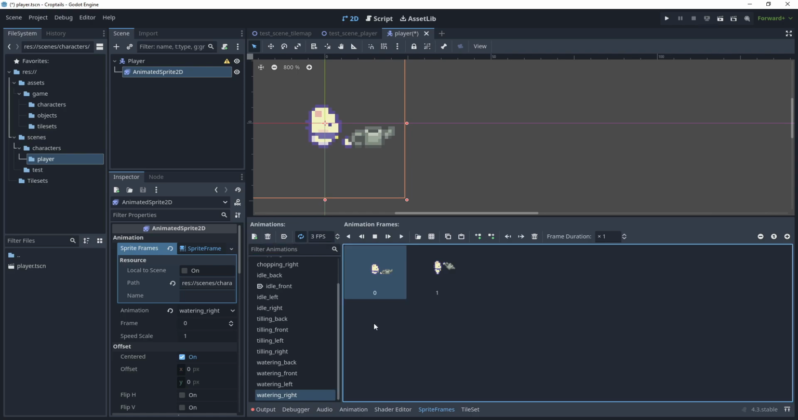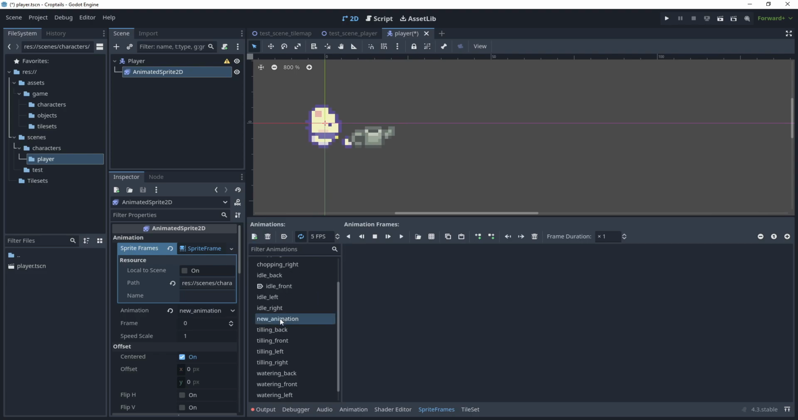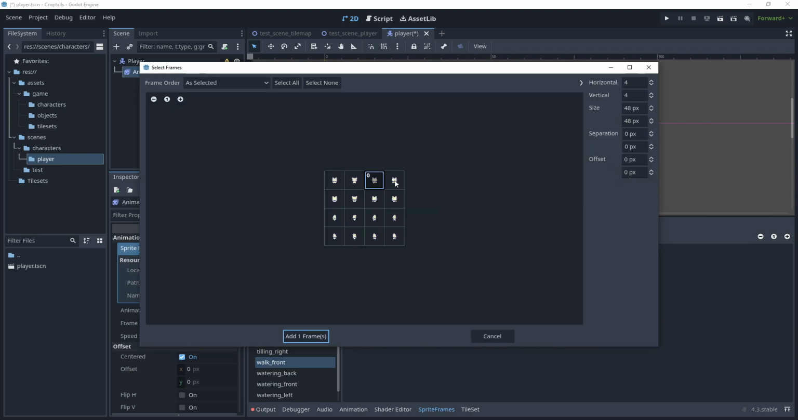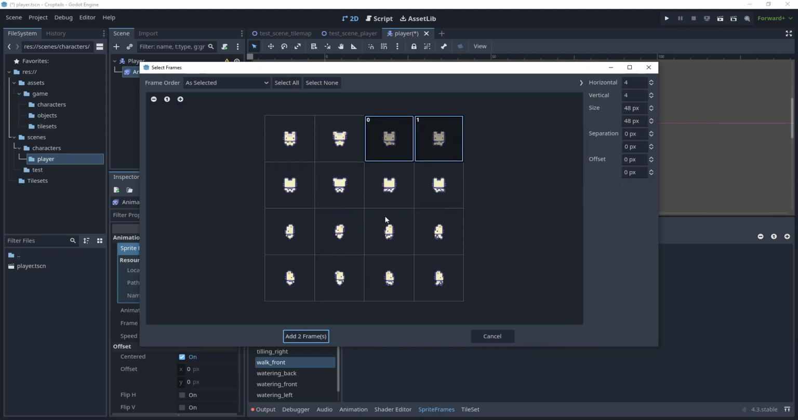Now for our last set of animations, we want the character to walk. So add animation again, and we'll say walk front, add frames, but choose the basic character sprites this time. And we want the top 2 sprites here. So we've got walking front, back, left and right.